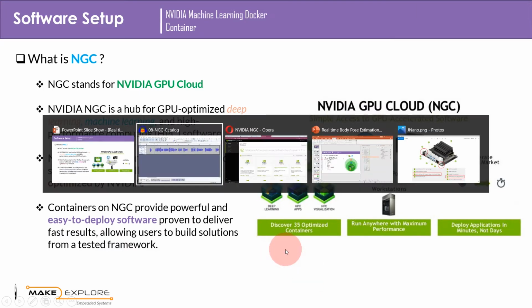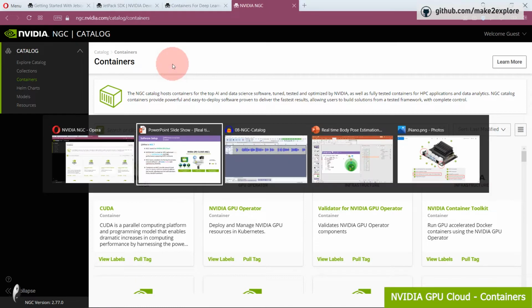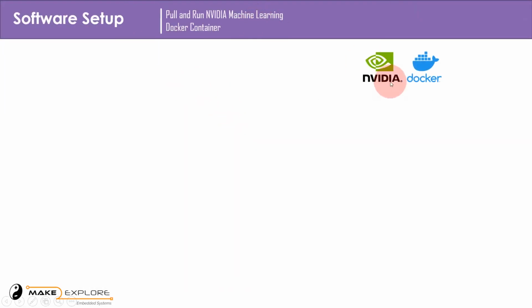Here on this link, you will find information about getting started with NGC, with containers and models on NGC, and a catalog of various optimized containers for different GPUs. Please go through it for more details. All the links will be shared in the description. Moving forward, let us see how to pull and run a Docker container from the NGC catalog.